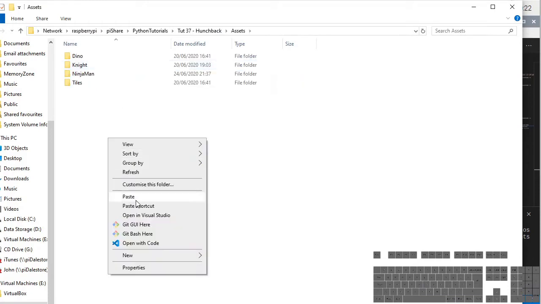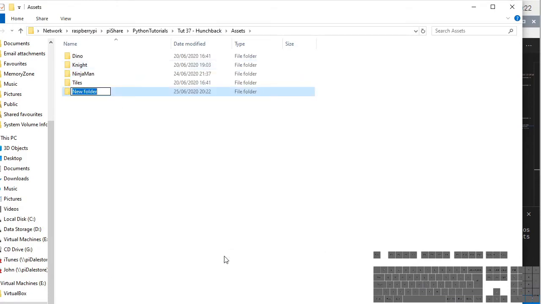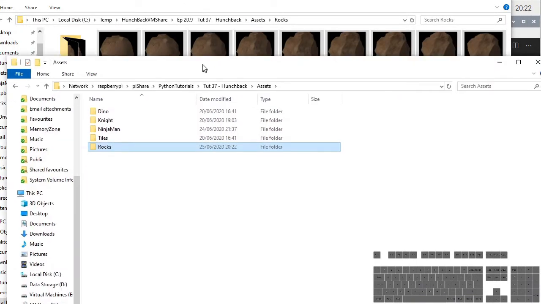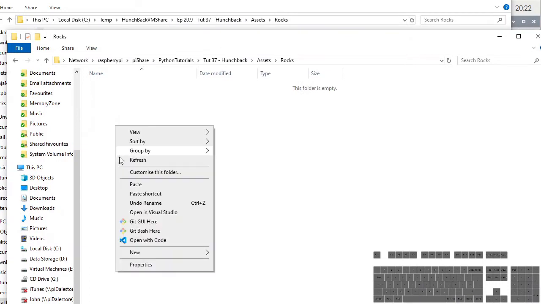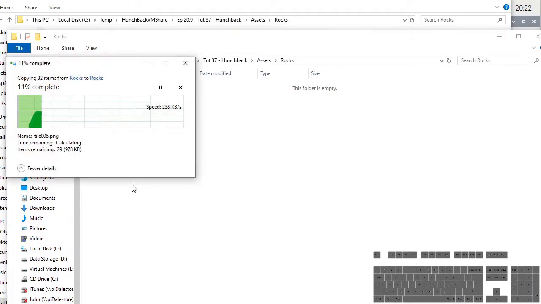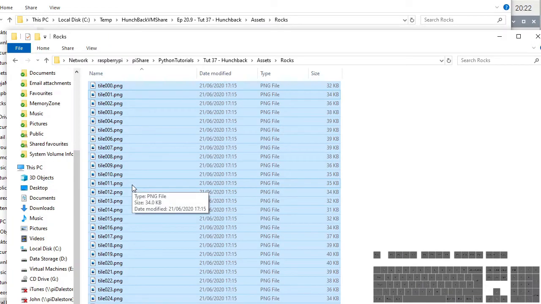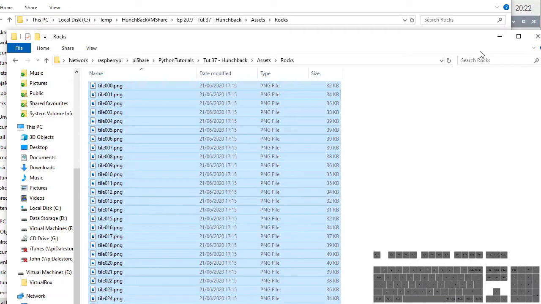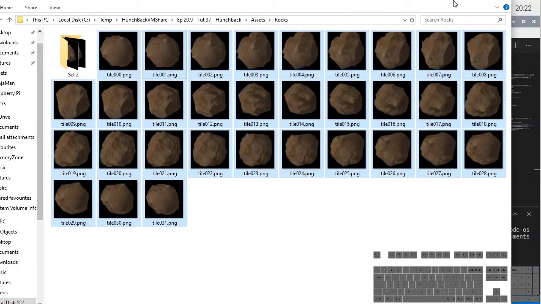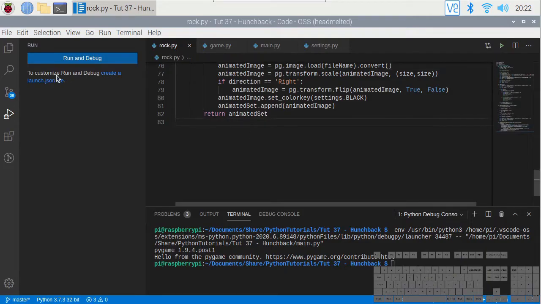And we are calling it rocks. I think it's rocks. Is it rocks? Yep, rocks. Paste. Right then. Now that's done. Let's go back onto it. Run.